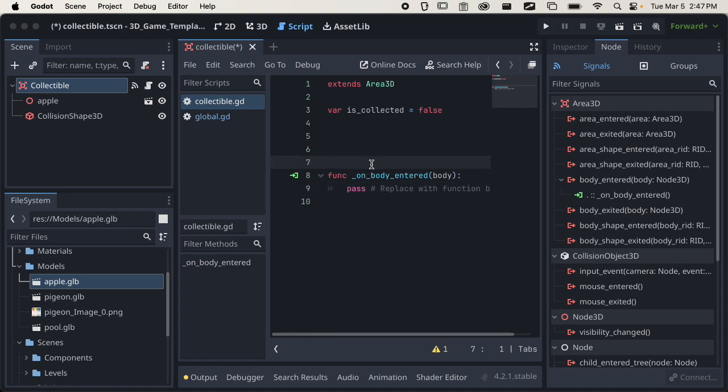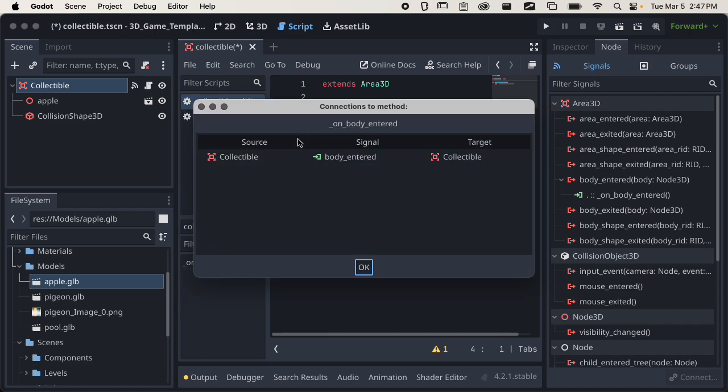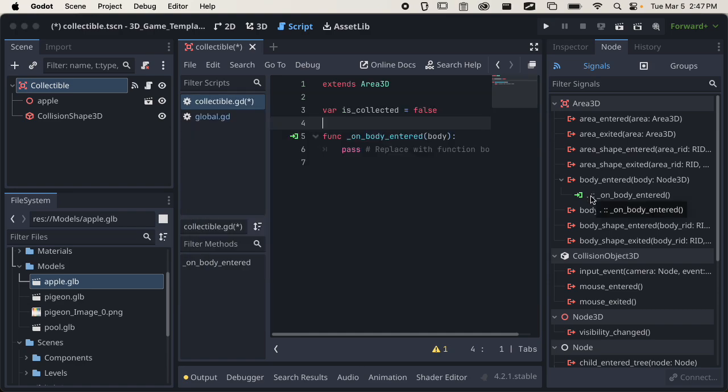Okay, so notice that it added this code for us. I'm going to get rid of a couple lines. So it added this code for us. It says on body entered, and it adds this little green thing. So the green thing shows us our signal. And we can always delete that if we want to, but we're going to leave it for now.